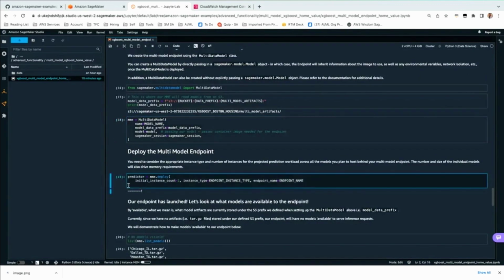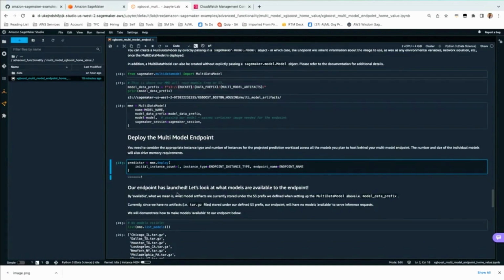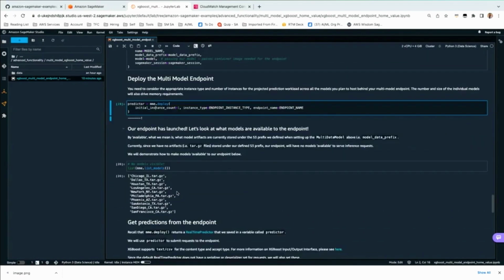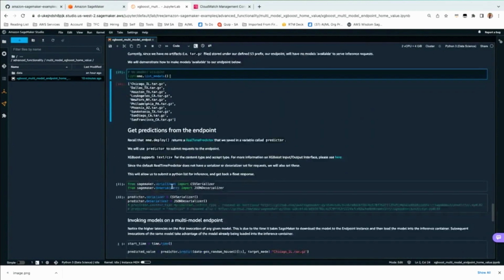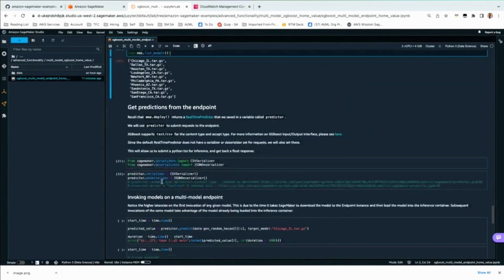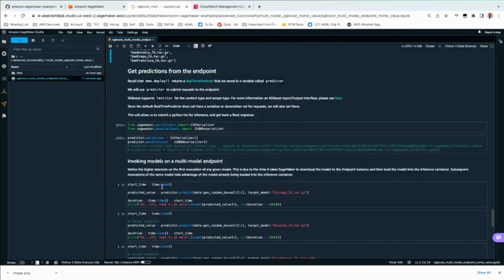I'm using one instance in this case. You could have more than that. And I specify the instance type. Then there it is. I have an endpoint that my applications can call for inference. I can also check what models are behind this endpoint, and it lists those models, right? Now, let's run inference against these models.